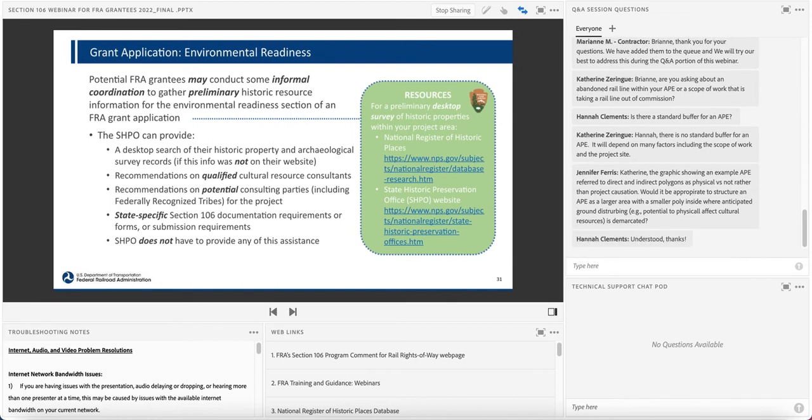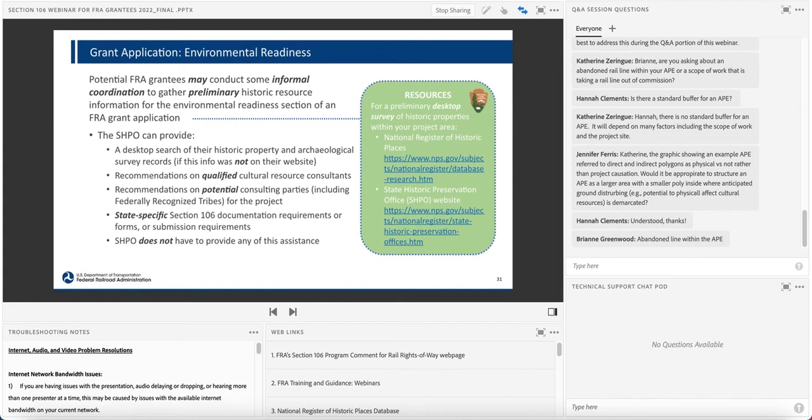You can also reach out to the State Historic Preservation Officer for informal assistance, but make very clear that you are not initiating Section 106 consultation, but gathering preliminary information for your project development purposes. If a SHPO does not have online resources to search for historic properties, you may ask them to conduct a desktop review of the historic property and archaeological survey records for the project area.